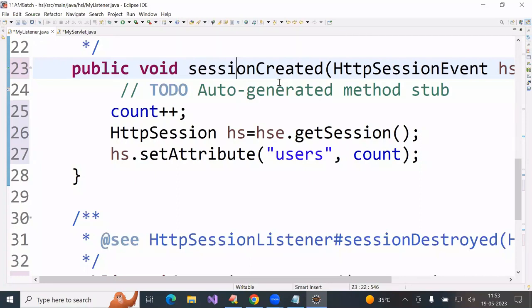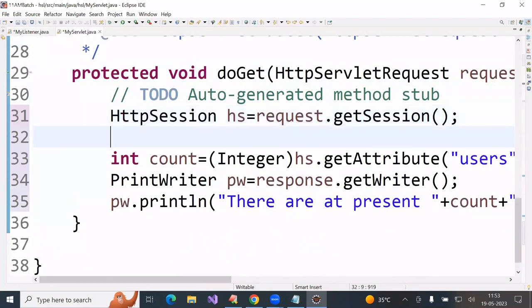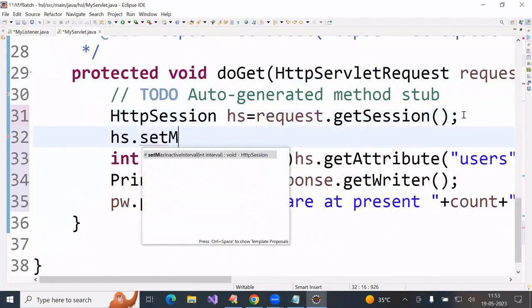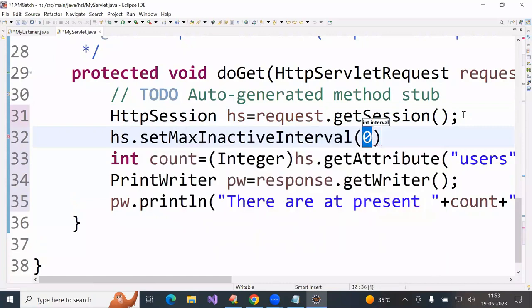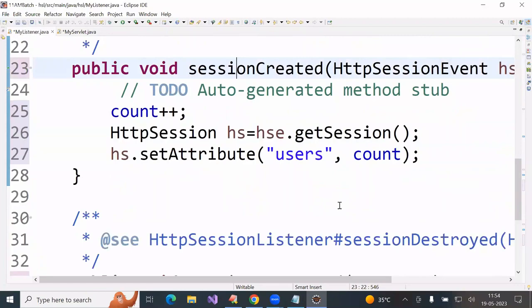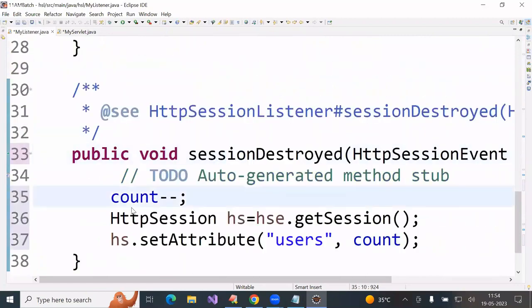But if you want to see the count value decreasing, you need to wait half an hour. But I don't want to wait half an hour. I want to see after 1 minute or half a minute. What do you have to do? That method you can call. What do you have to write? hs dot setMaxInactiveInterval. Suppose half a minute I want, 30 seconds. After 30 seconds, it is vanished by one. Then automatically the sessionDestroyed method is called. This is called, count will decrease.